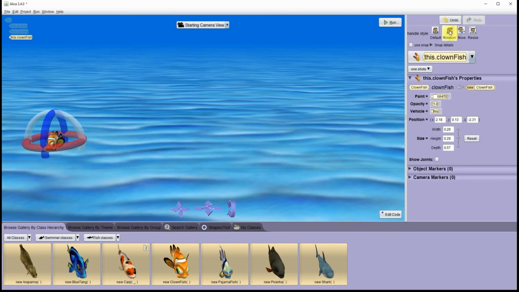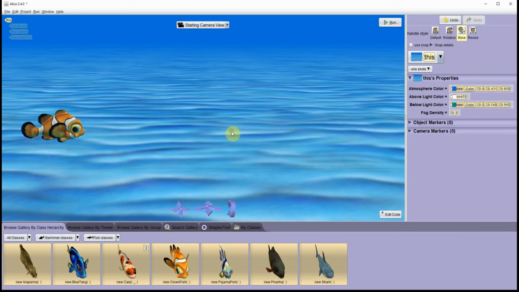And now I'm going to rotate it. I need that off color so I know which one I'm on. Okay. And I'm going to make him a little bit bigger so you can see it better. Get him out of the bottom. All right. So here's our clownfish.